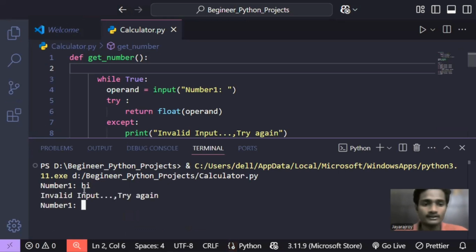So let me enter hi. Invalid input, try again. 5.6. Okay, it is asking again number one. It should actually be number two, right? Okay, we can actually do that in a very simple way. We can actually perform some string concatenation. If we do, we are able to get that.